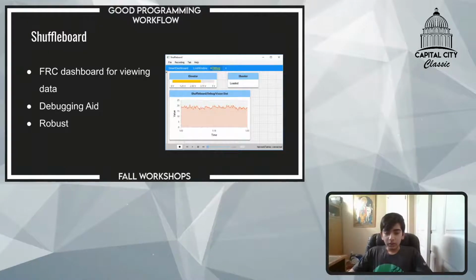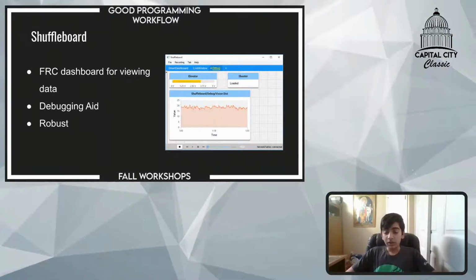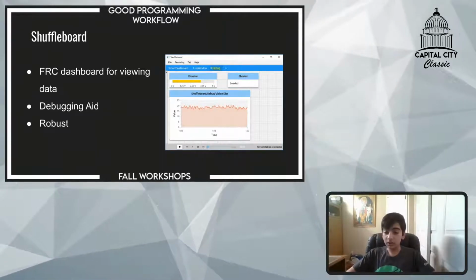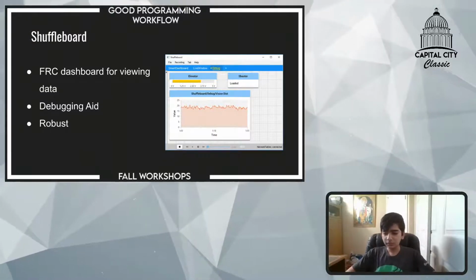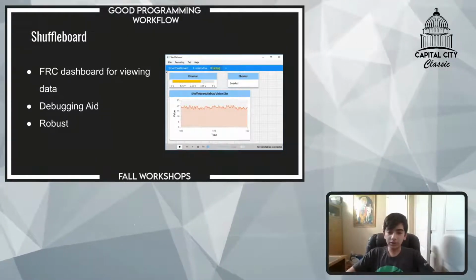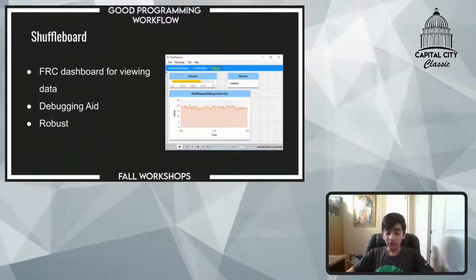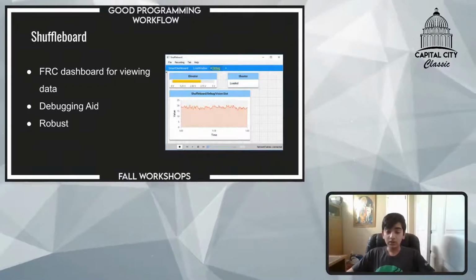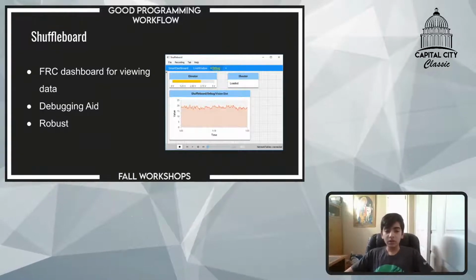And I think one of the last important points I'd like to make about troubleshooting overall is the use of something like a shuffleboard on your driver station, right? So during a match, and when you're testing the robot in general, if you're operating it using your driver station, then having something like a shuffleboard in which you can view data is really important. So 1678 uses, as I've been saying, shuffleboard.